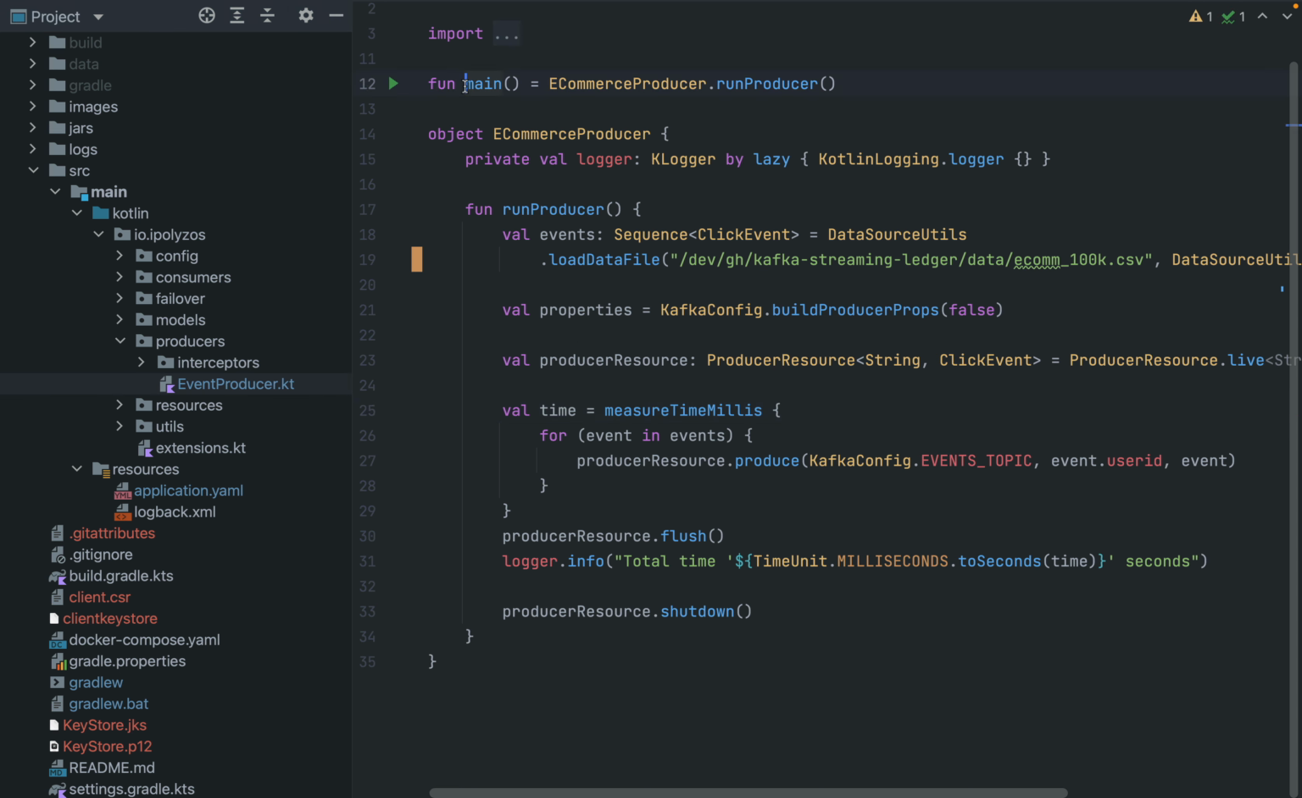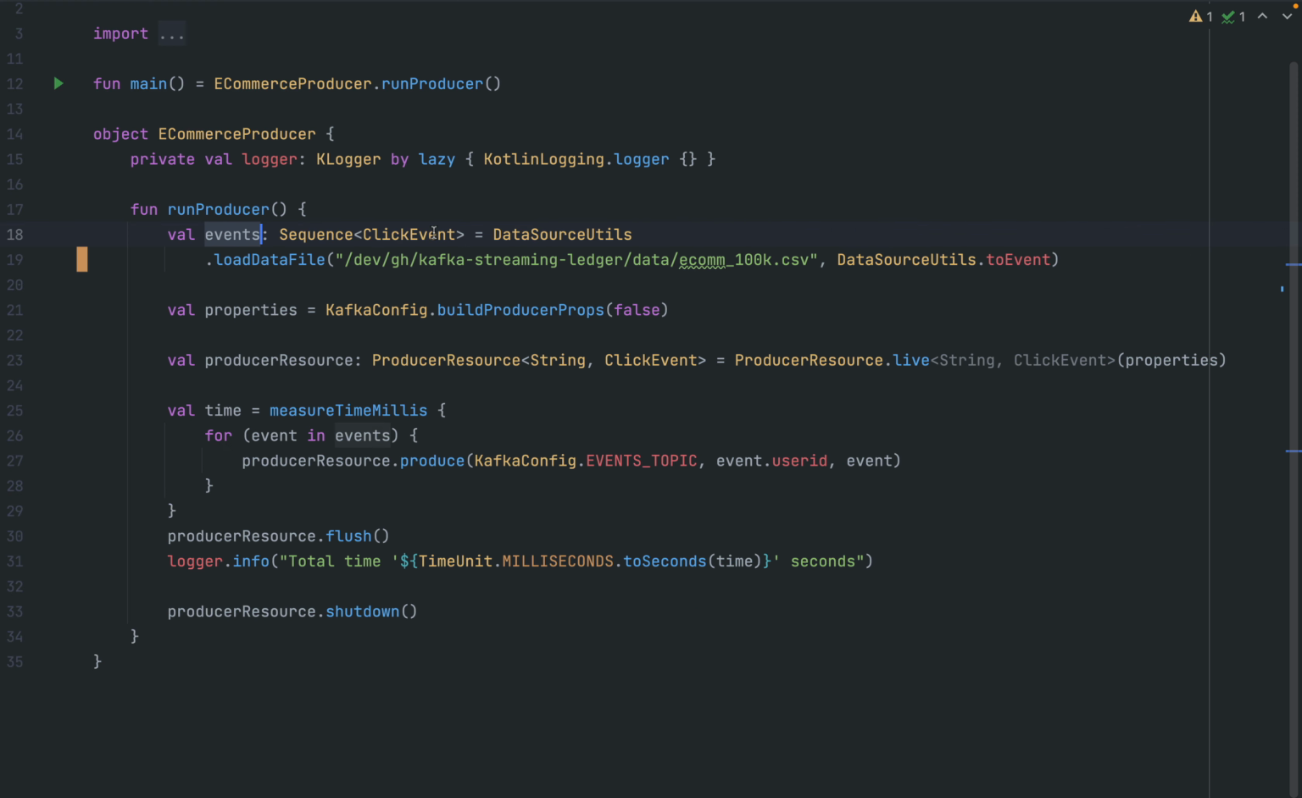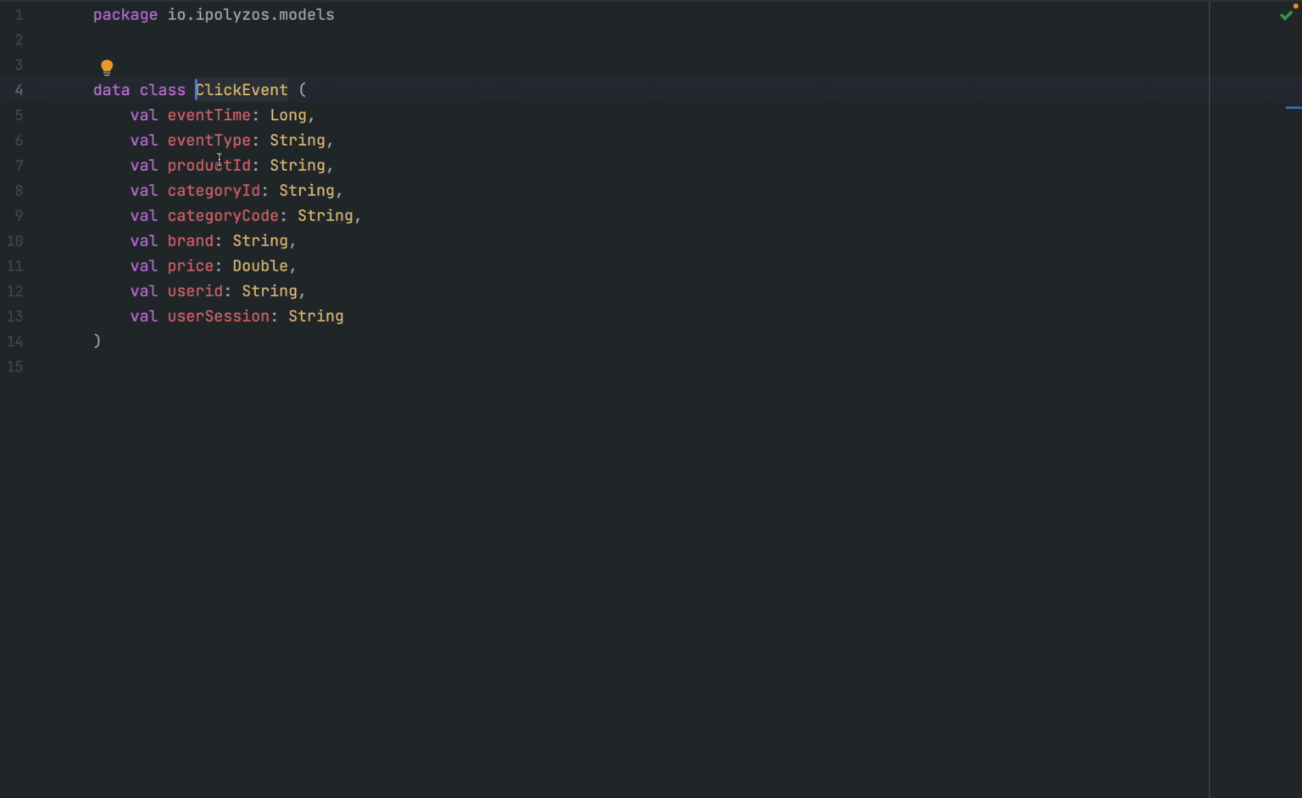The event producer has a main function, and the main function simply calls e-commerce producer.runProducer. This is a simple object which has a function called runProducer. So this is essentially what the main function does. And you are going to load the events as a sequence, so pretty much a stream of click events. This is a custom data structure that we built for this particular scenario. And the click event is just the data structure that is described by the CSV.